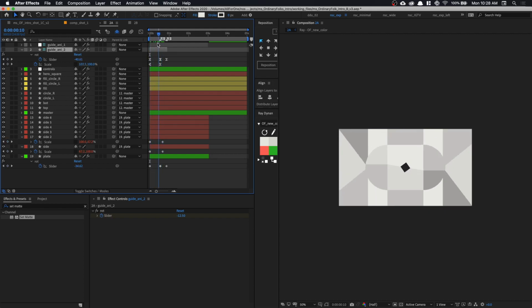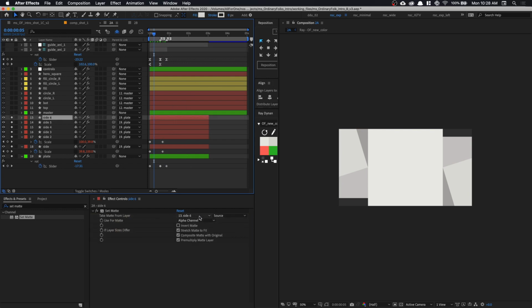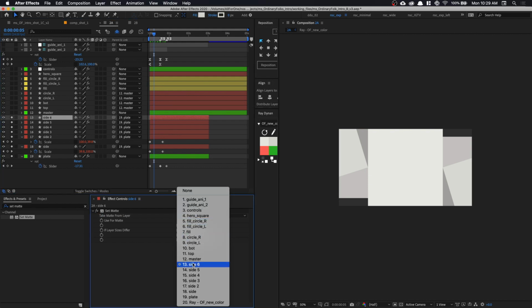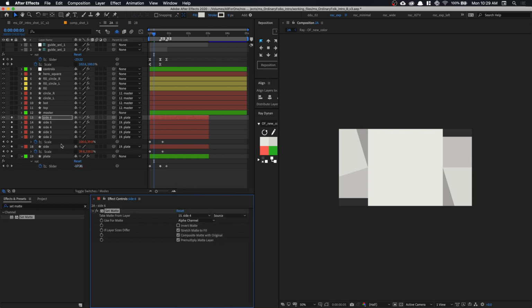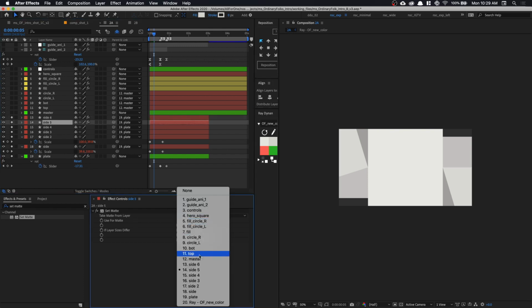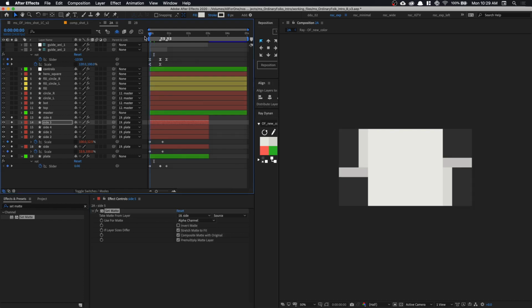You can see that, actually, let me just solo this layers over here. So you can see there's a problem. Even though we apply a set mat effect, it seems like it's gone. That's because when we copy it over from another composition, the set mat effect changed back to its default. So we've got to change it back to the original source mat. So for site 5, it'll be site like that. Okay, and that will fix everything.